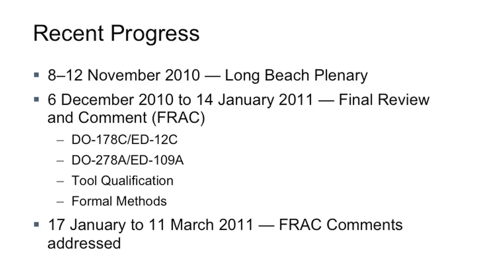So this is our timetable to complete. The last plenary that we had was in November 2010 in Long Beach, California, and 4 of the documents, DO-178C, DO-278A, the tool qualification document, and formal methods, all went through what's called the final review and comment, or FRAC process, in December and January. There's a UK equivalent called open consultation, I think OC. Those 4 documents went to every RTCA member and EUROCAE member, and they had a month to respond with comments.